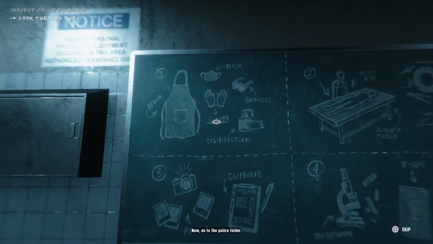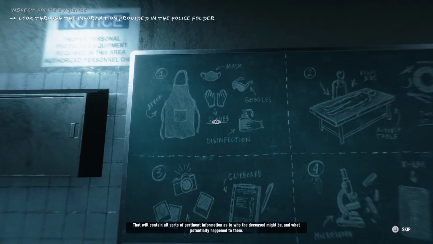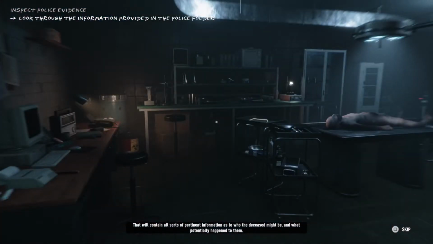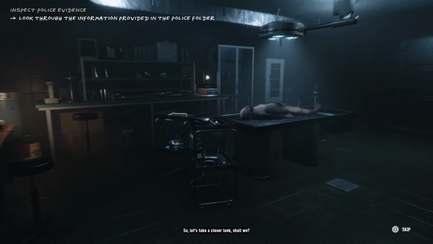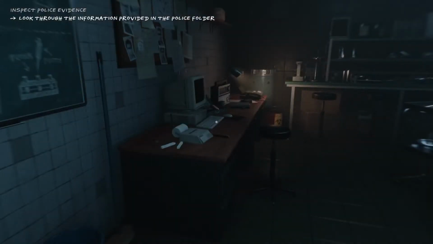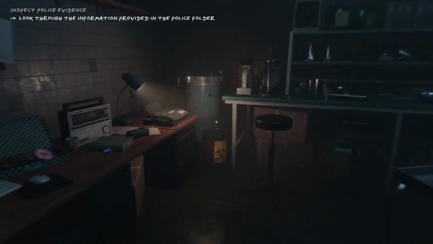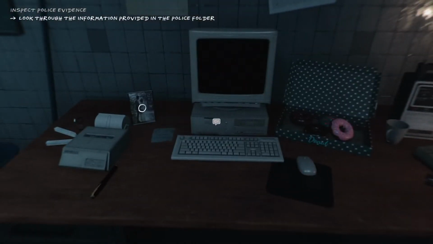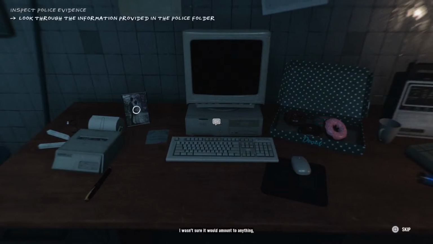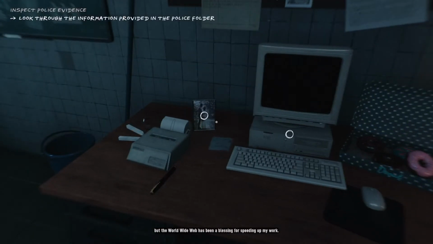Now, onto the police folder. That will contain all sorts of pertinent information as to who the deceased might be and what potentially happened to them. So, let's take a closer look, shall we? I wasn't sure it would amount to anything, but the World Wide Web has been a blessing for speeding up my work.